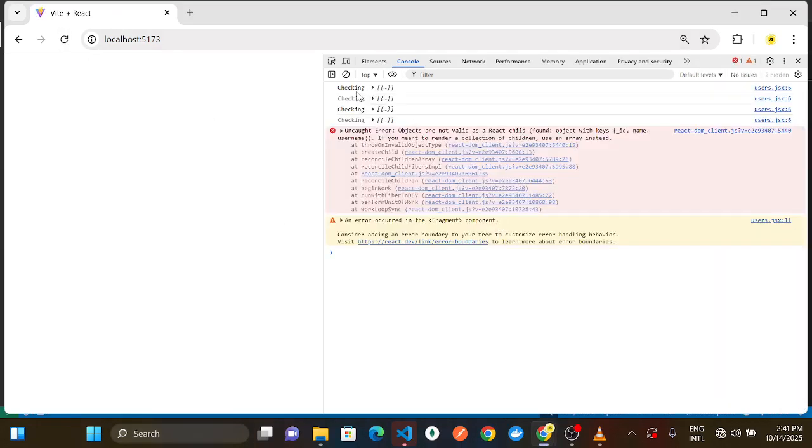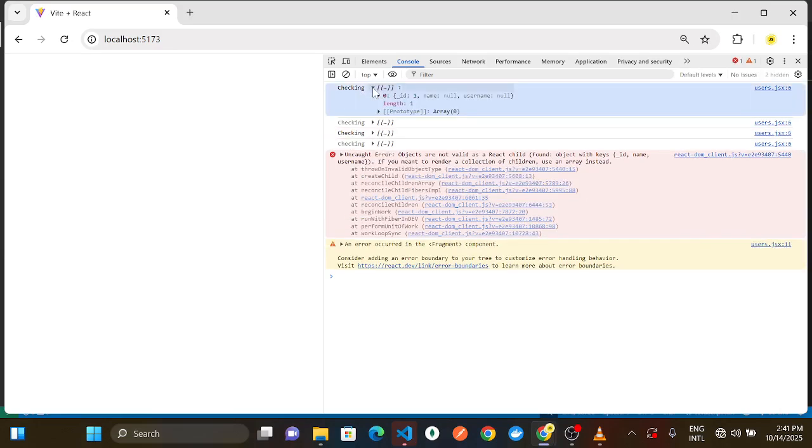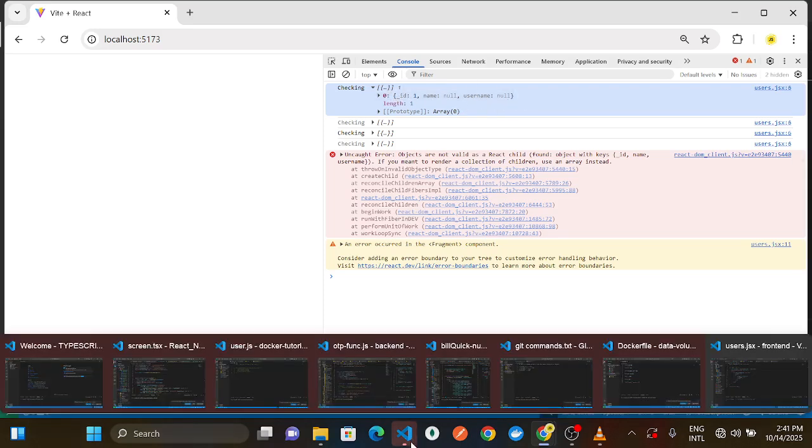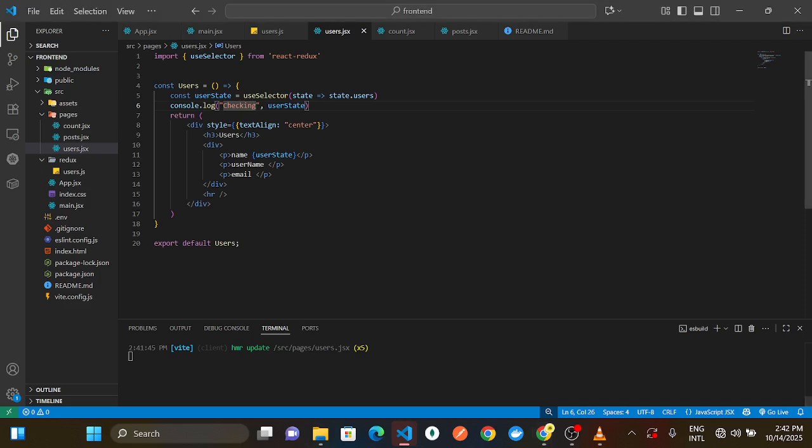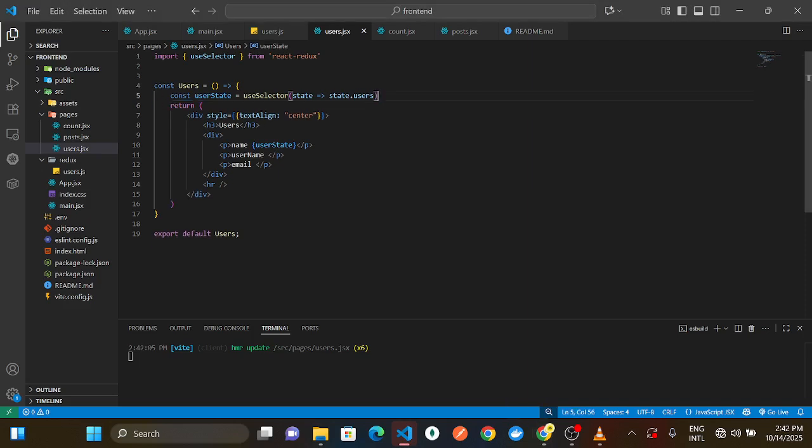You can see checking. If I expand it, you will be able to see it's an array that has these values. Okay, so let's go ahead and remove the export, so we'll be able to map to it now, so that we can display the data. So right here now, to be able to map to it.